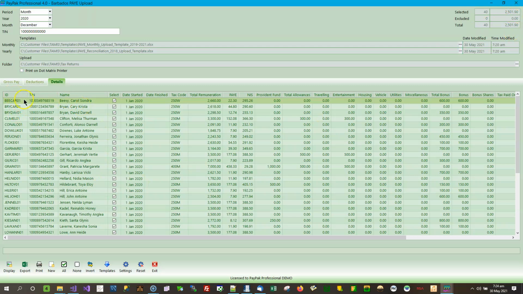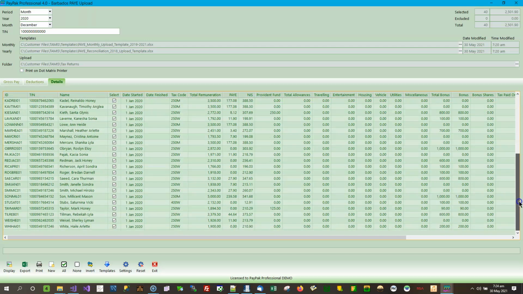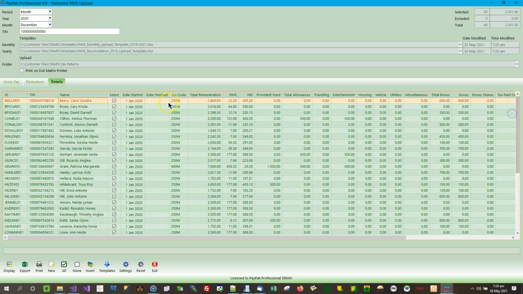So let's look at the columns and see what we've got here. The ID, the TIN number, name of the employee. There's an option to select, because if for some reason you have someone in here who was not to be included on this return, you could uncheck them like that and they would be excluded.